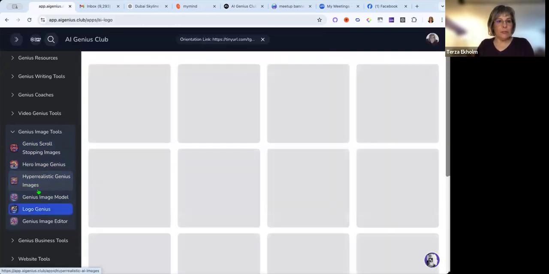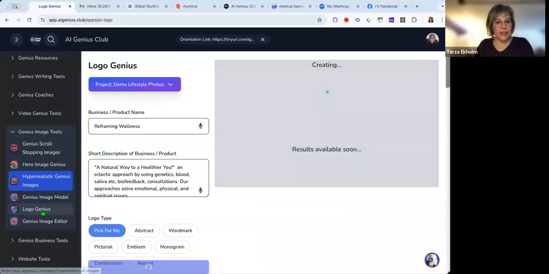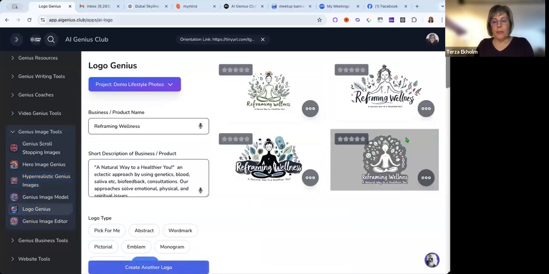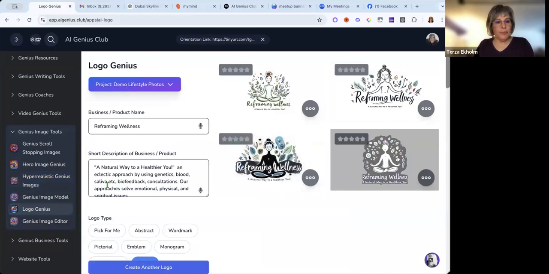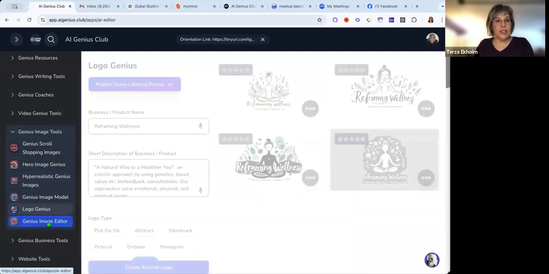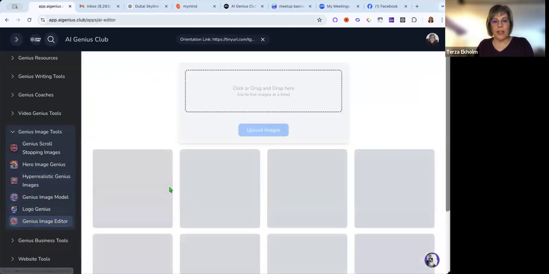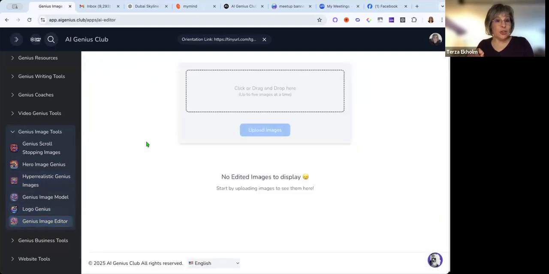I've already played a little bit with the Logo Genius. I'm working on some logos for a customer. And then the Genius Image Editor, I haven't played with that so much, but I imagine it will be similar to Canva in that you can add things or remove things, and I haven't played with this yet.